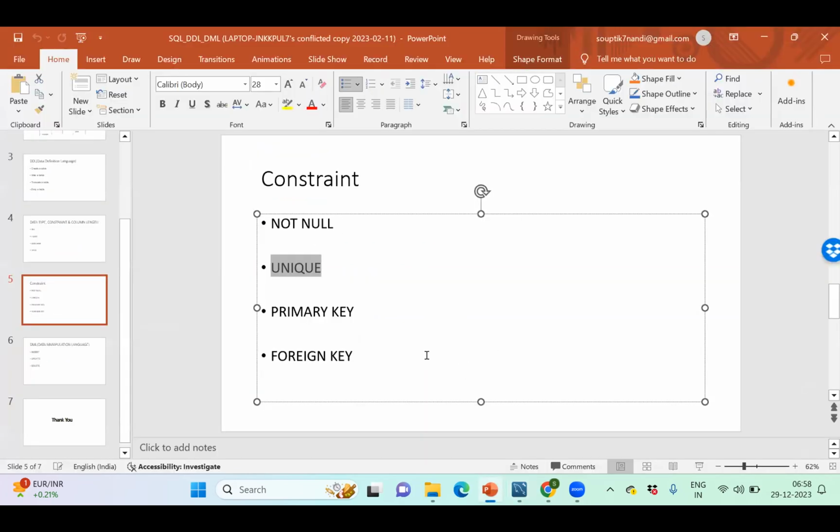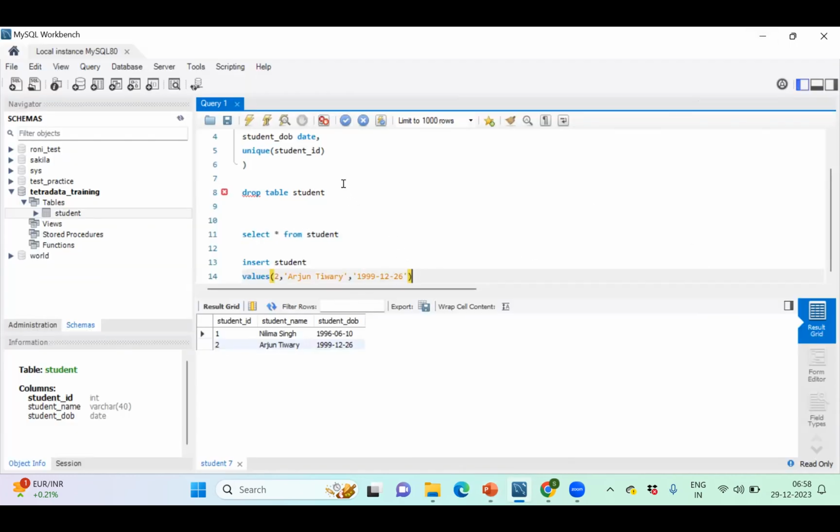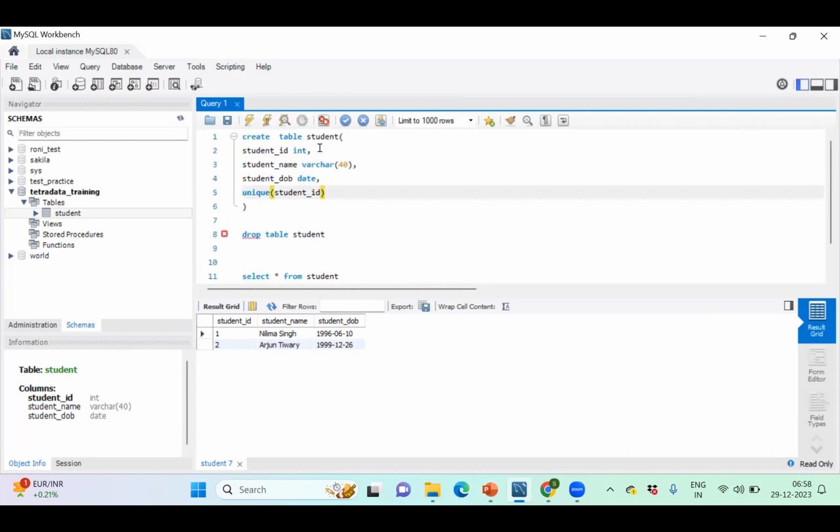Next constraint, primary key. If I want to make any column a primary key, it is actually the unique thing as well as not null. Both of the constraints should be imposed. If I want to make any particular column a primary key, of course that particular column should be unique as well as not null in nature. Okay. But how to define a primary key? The syntax is a bit different.